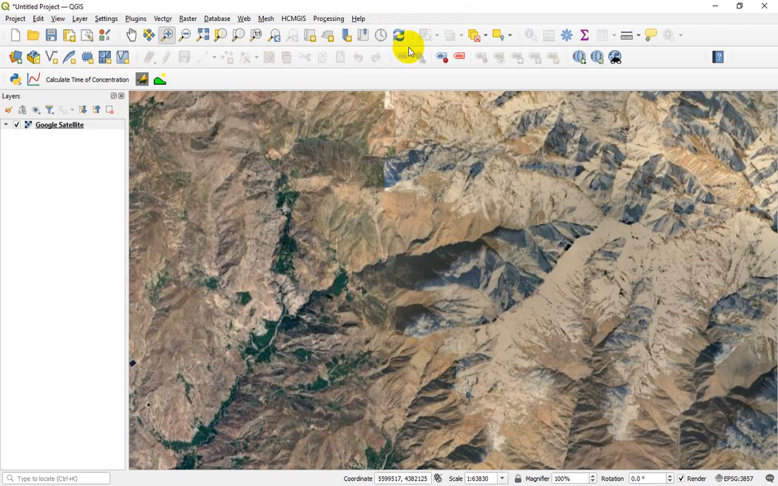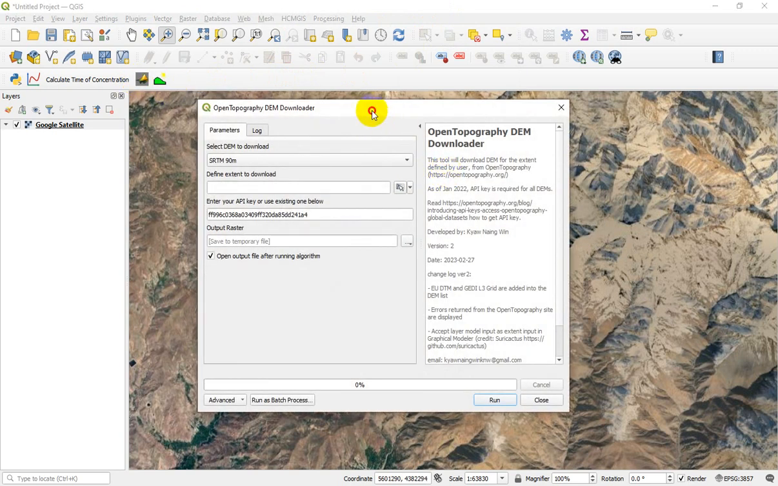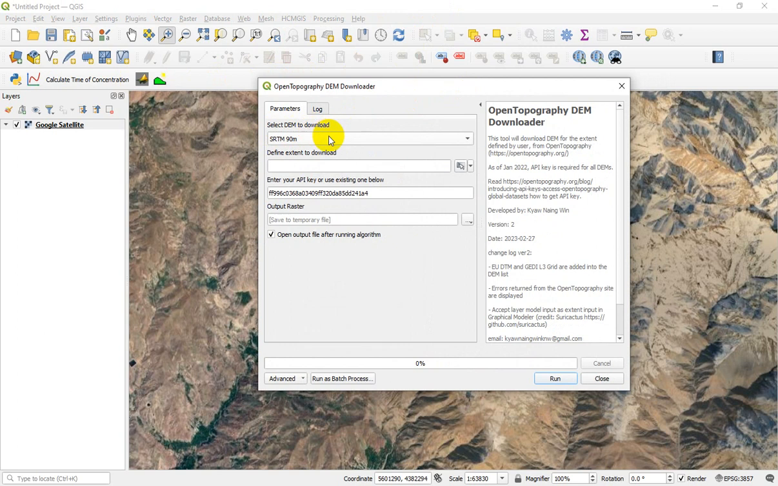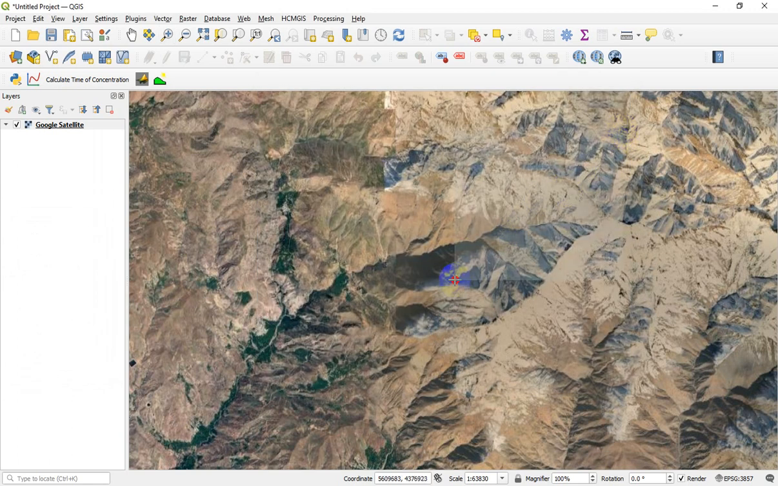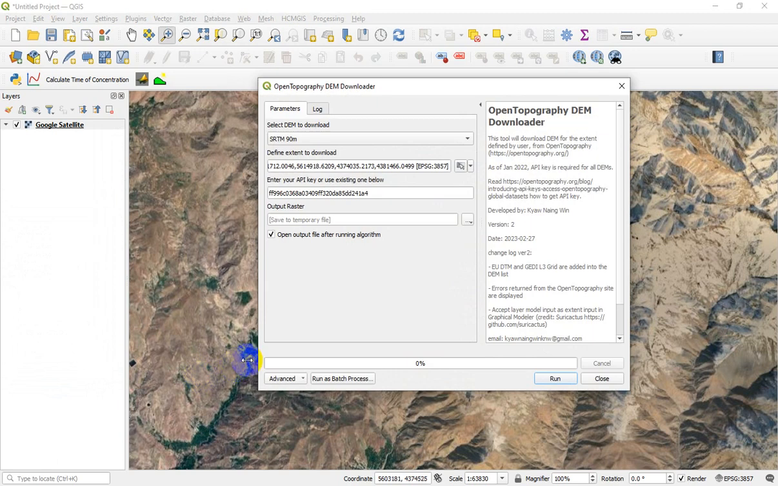web sources. And in the next step, click on Open Topography DEM downloader, and in this section you can select DEMs from different DEM sources, and also you should define the extent to download. You can click in this section and select draw on map canvas, and let me find this section.